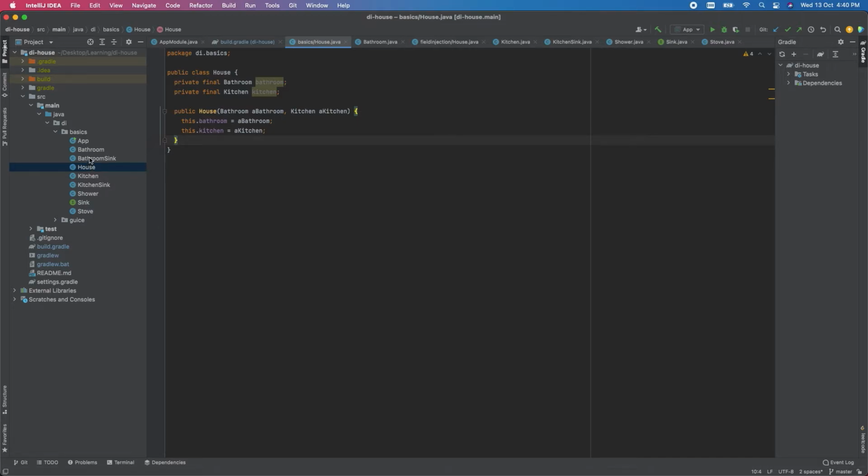In the bathroom, there will be a sink and shower, and again I'm not instantiating the sink or shower class. The kitchen will also have a sink and stove. So one thing is common, the sink, which is available in both the kitchen and the bathroom. But definitely some implementations will be different. Maybe the bathroom sink is different from the kitchen sink.